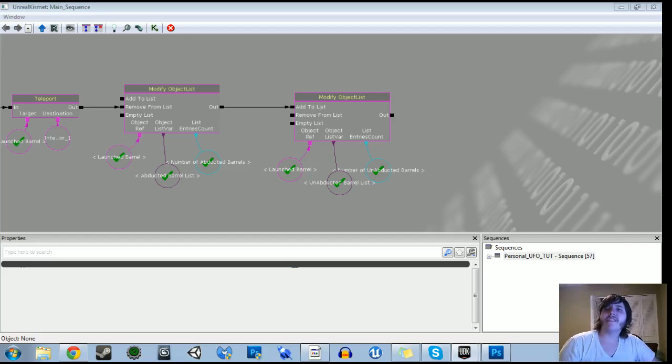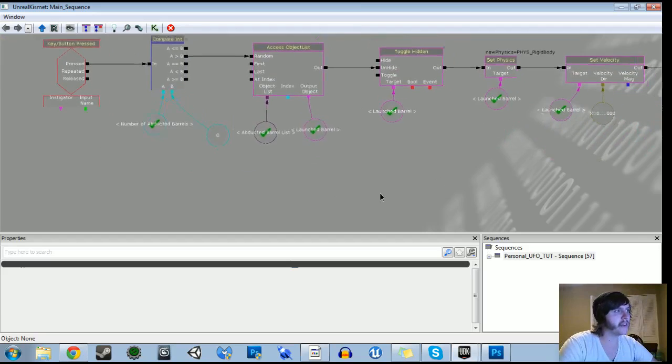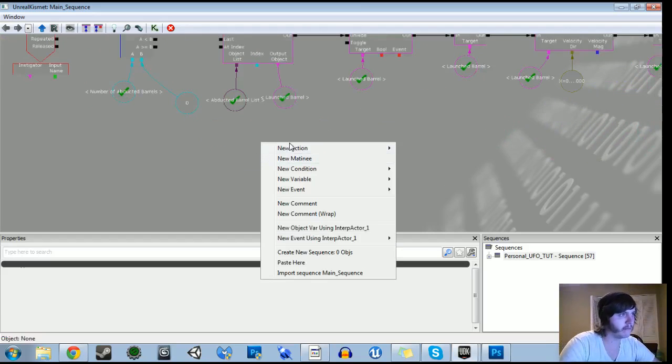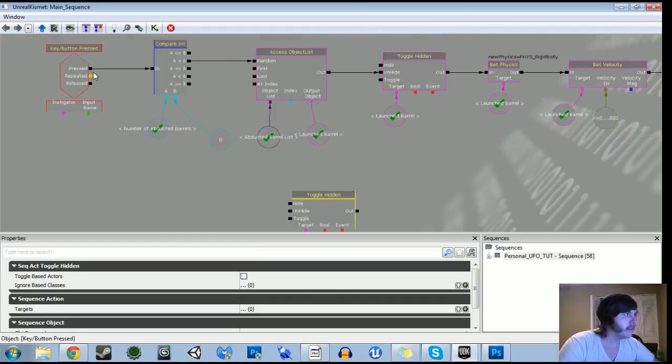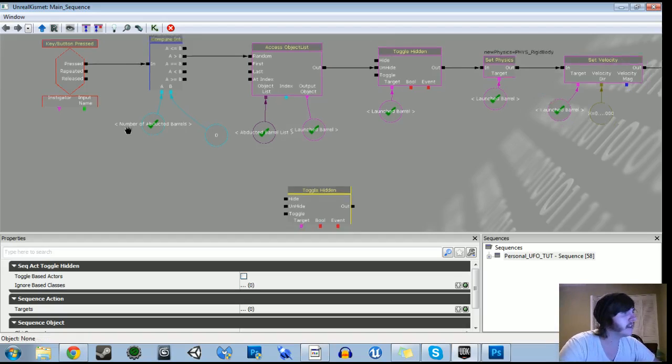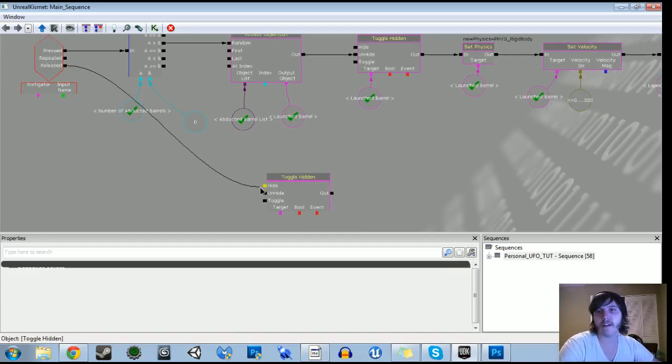Basically how I want it set up is when you launch a barrel, the tractor beam is going to come back on. So we need to toggle that back on. Let's go back to the very beginning over here. Let's go to New Action, Toggle, Toggle Hidden, and every time we release the right mouse button, we want to hide the tractor beam. So released goes into hide.